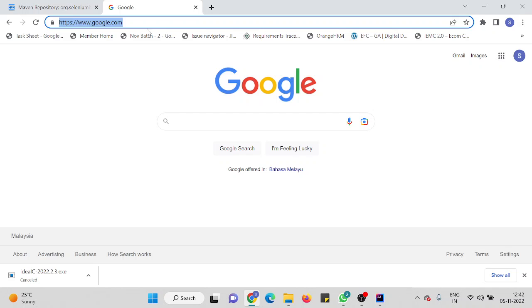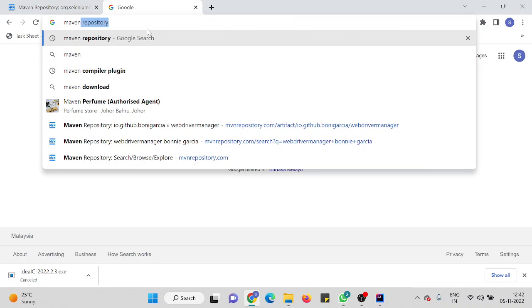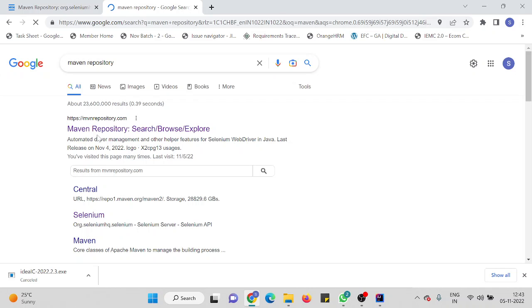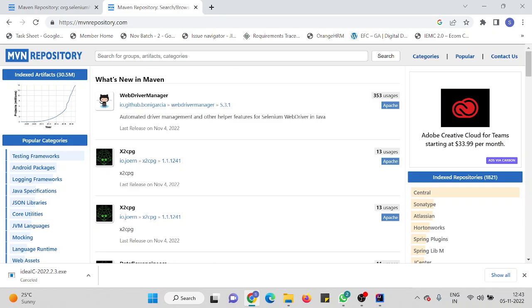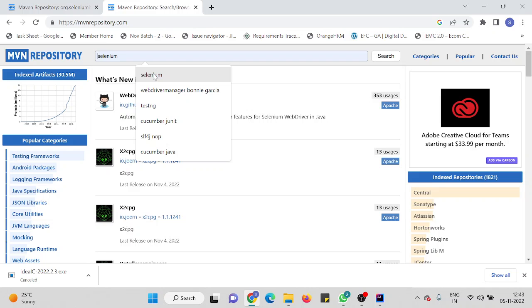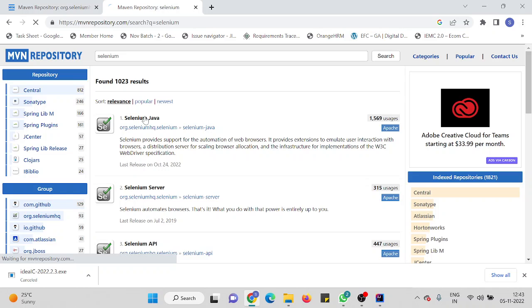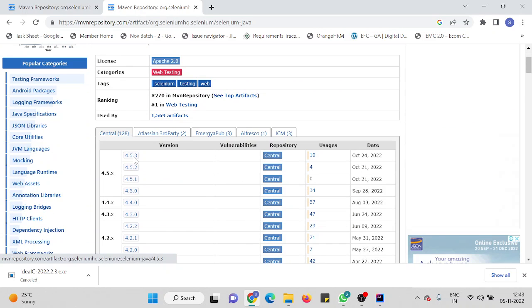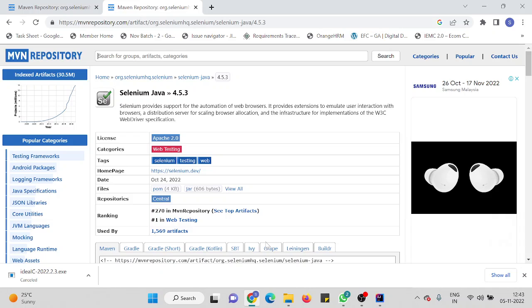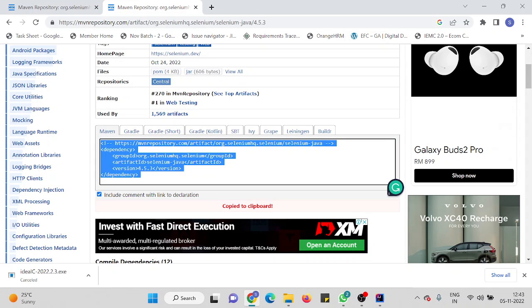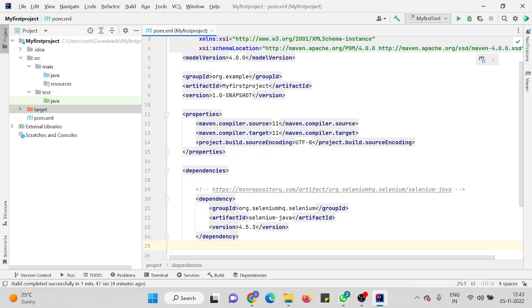So go to google.com and type in maven repository. This will come up. Here you click on this, and here you're going to type Selenium and search it. So Selenium Java, and we are going to use the latest version, 4.5.3. Just click on this, copy this and put it here. This way we'll get our Selenium. This little icon here is local Maven changes. Just click on it and it will start resolving the dependencies for us.